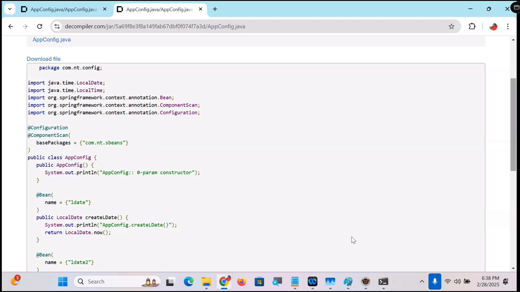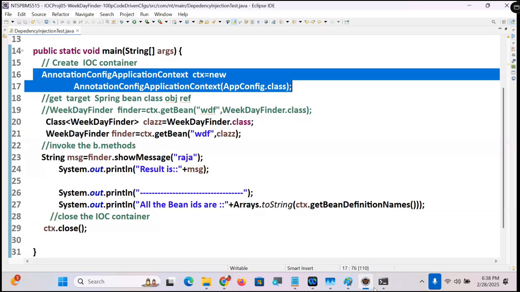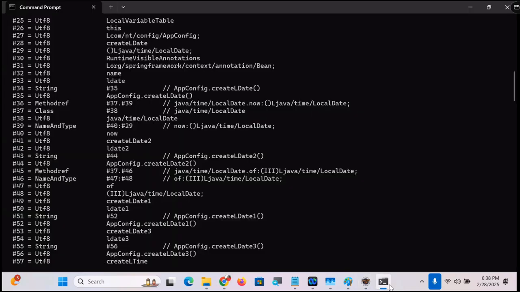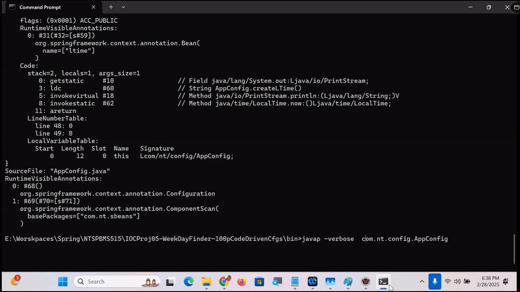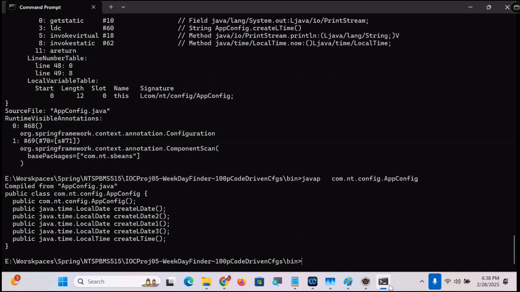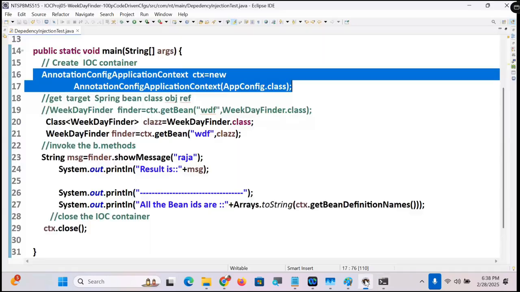So we cannot say it's not coming. Why? I will tell. Acha, let me try only with javap then. No verbose mode. Only javap. At least a few things I can show, if not everything. Okay. See, no constructor, zero param constructor has come, boss. Compiled from AppConfig. So it should show extends from Object class. It is not even showing that.